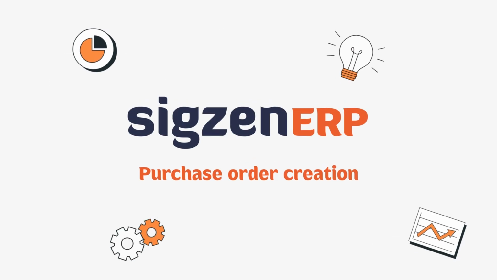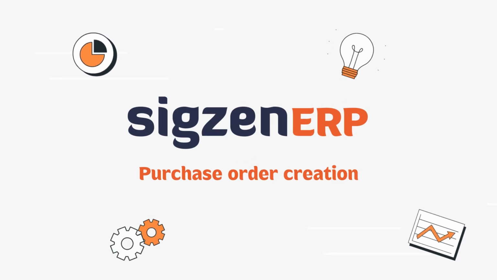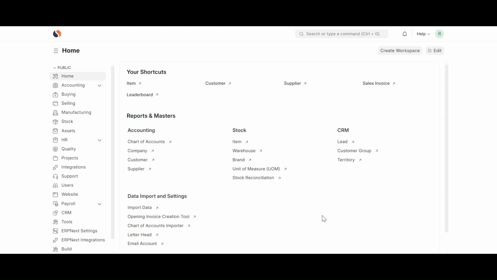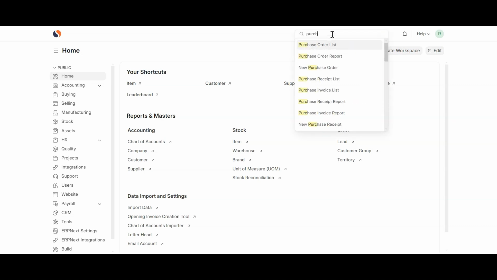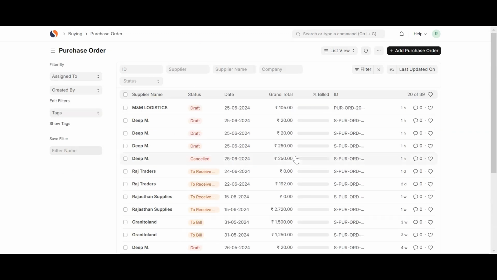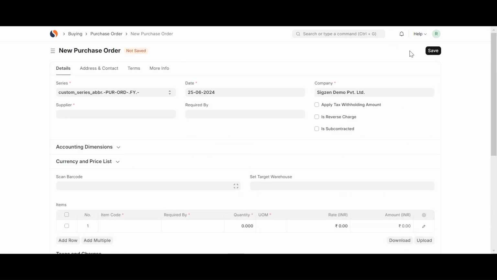Let's explore how to create a purchase order in Sigzen ERP. You can access the purchase order by typing in the awesome bar. You can see all the previous purchase orders and click on Add Purchase Order to create a new order. You can create a purchase order from various sources and manually.